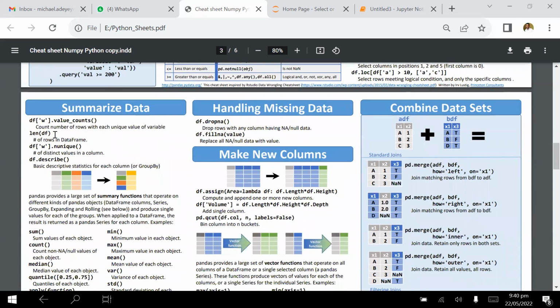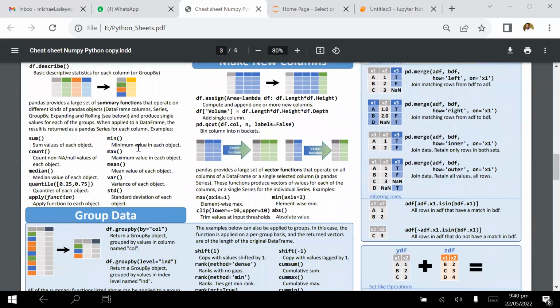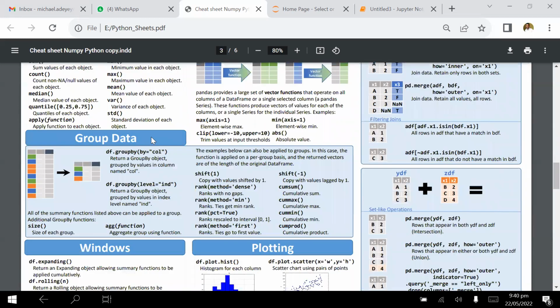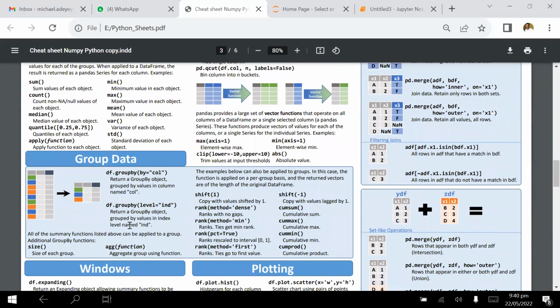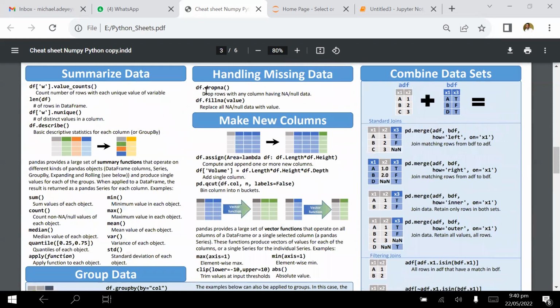To summarize data, this is what you use. Maybe you want to do like in a pivot table to know how many records you have. You can use value_counts. You can use describe to see your statistics. You can see sum. There's also group by to group data, with aggregate functions, like a pivot table. To handle missing data, you can either drop NAs or fill NA with something. So anywhere you see blank, fill it with something.